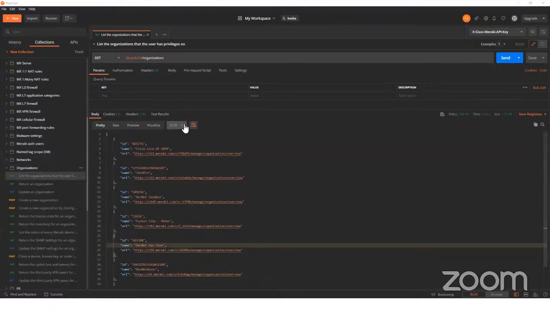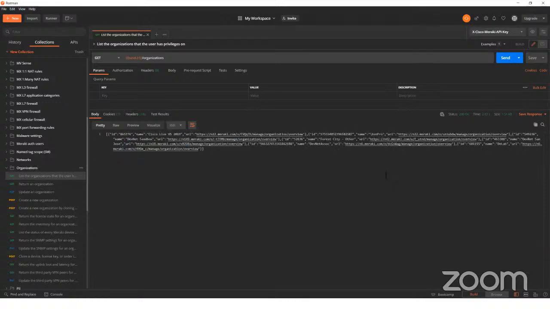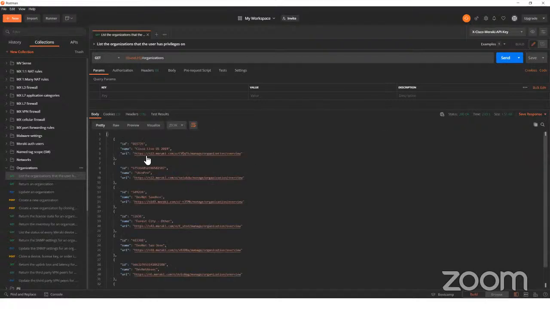Also notice that our data was returned in JSON. So we can also change the data format to XML and see how it looks. So if I change the data format to XML, you can see it looks a little bit fuzzy. Doesn't look really human readable. But if I return it back to JSON, you can see everything is readable, right? You can see the organization ID, you can see the name, and you can also see the URL, right?